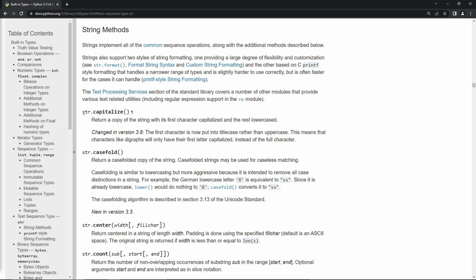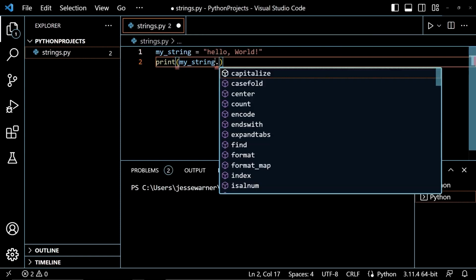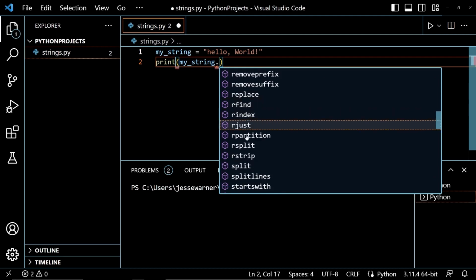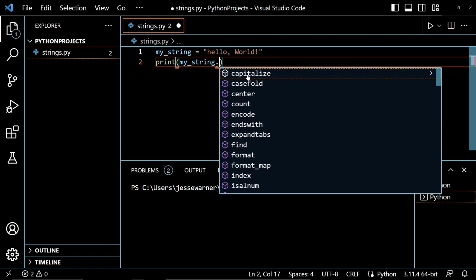And if we look at this first one here, it says str.capitalize, and it tells us that this returns a copy of the string with its first character capitalized and the rest lowercase. And I'm going to jump into my development environment here. I'm going to go ahead and change this capital H to a lowercase h. And down here in the print function, I'm going to tell it to print my_string dot. And then when I type the dot, inside a development environment such as Visual Studio Code, it's going to present me with a list of all the different functions and some other stuff that I can do here. So I'm going to go with dot capitalize.